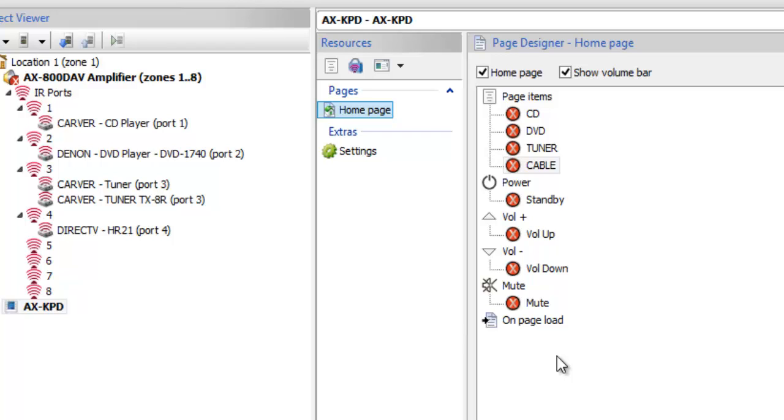In the simplest form, this keypad could be ready to go. I could upload this keypad right now, and what would happen? When I hit the CD, it would switch the Axium to the CD source. I'll be able to control the volume up and down, the mute, and the standby. I can switch to any of these sources and it will work perfectly. This could be a perfectly good working keypad at this point. And that's the most basic.